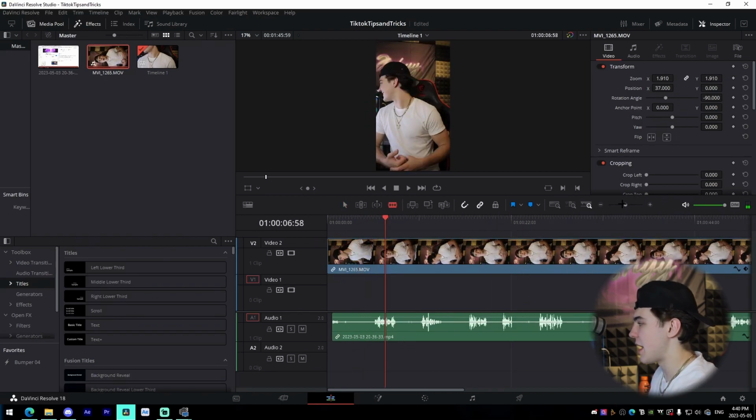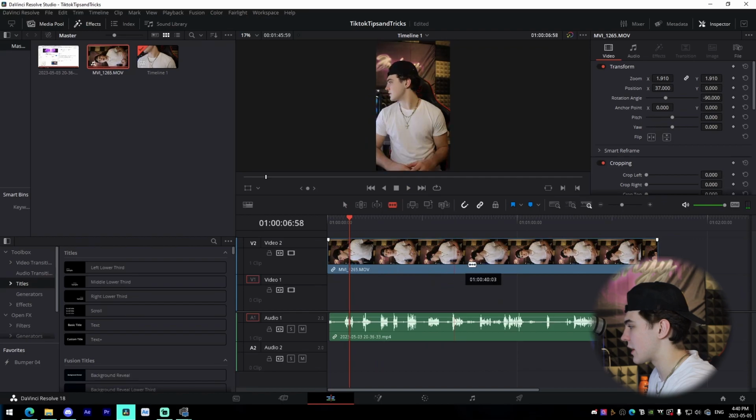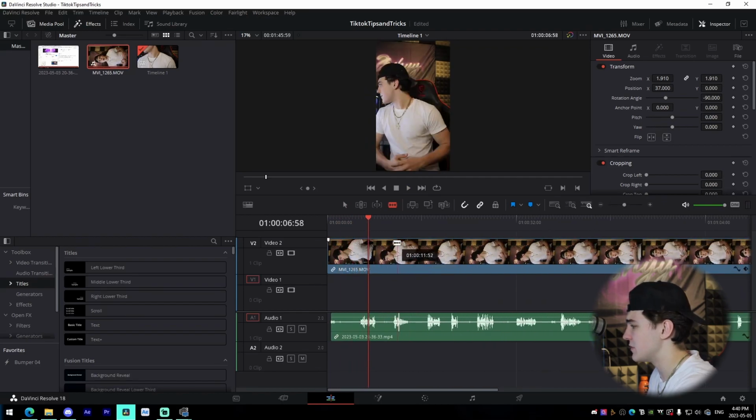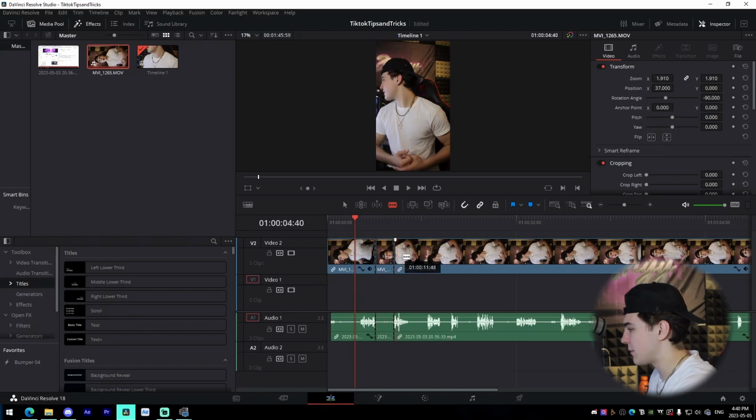So the number one tip, obviously when you have a TikTok, you got to cut it up. So first step that I do is I always cut out the dead space. This can be done by using the blade tool by pressing B and clicking between like each individual sentence right here. So I'm going to get this cut up, and I'll see you guys after I've done that.